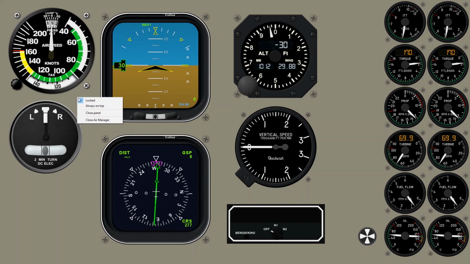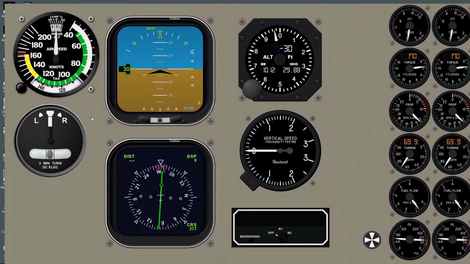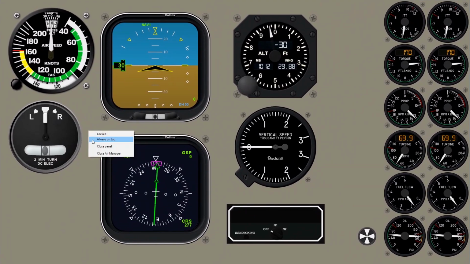If we right click anywhere on the panel, we get this contextual menu that allows us to always on top, close panel, and close Air Manager. I'm going to unlock the panel and show you that the panel can be dragged around across any monitor, but if we lock it, it cannot be moved. Now let's close the panel.